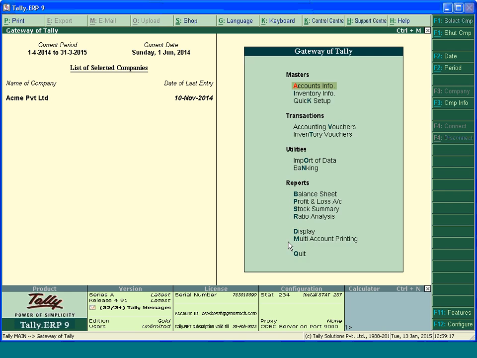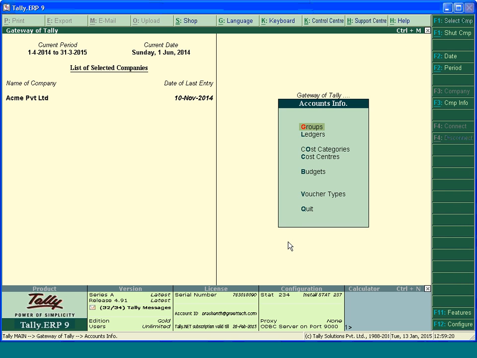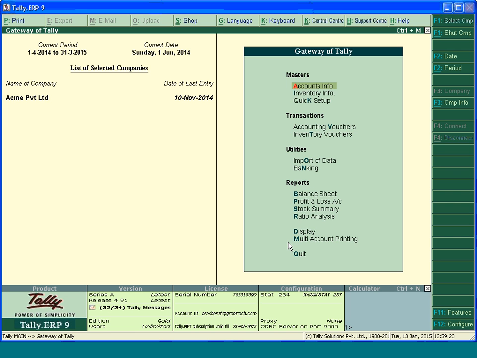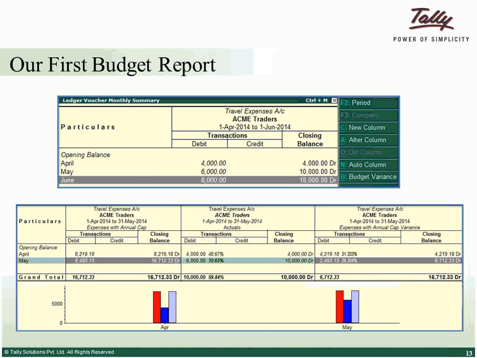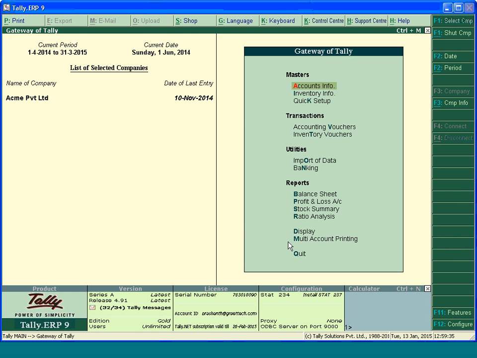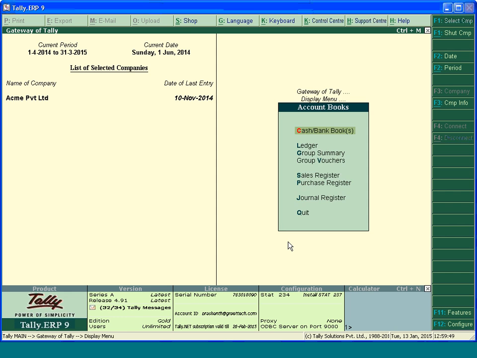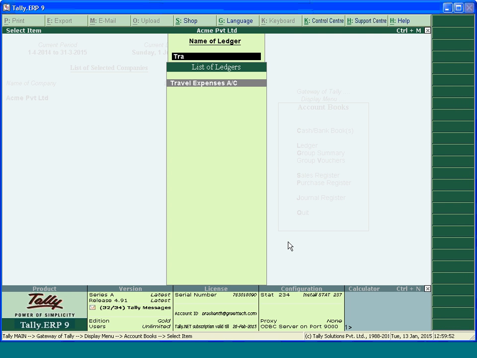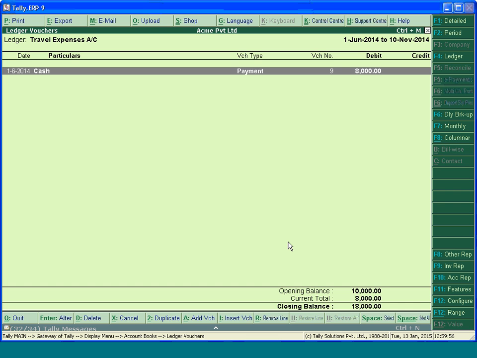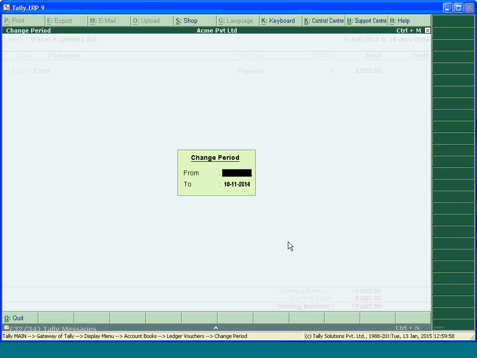now we'll just go to accounts. Now we will check the budget report, which is found across the product, and you will find this whenever you see a button, Alt B, budget variance, right? So we will go to accounts info, account book, ledger, travelling expenses. You can see the complete transactions are counted here.